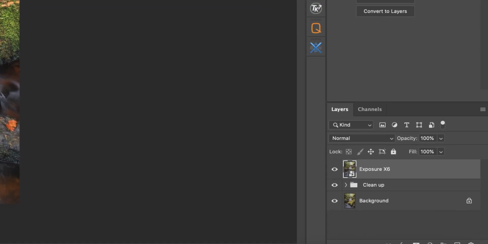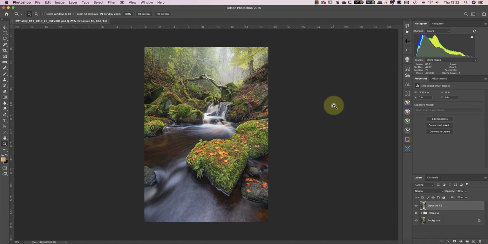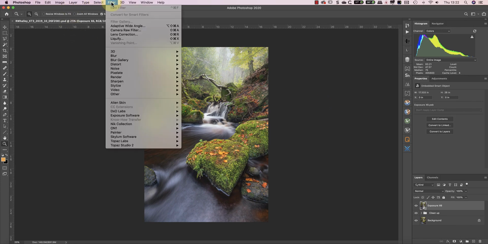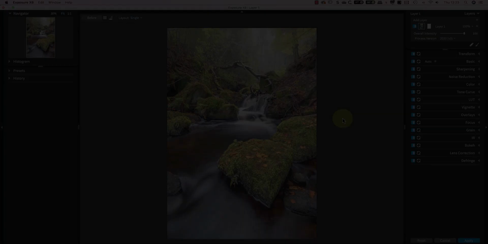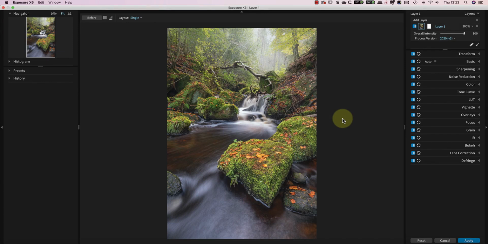Before I launch the plugin though, I've done an initial cleanup of the image which I then used to create a new consolidated image layer. I then converted the new layer for use with smart filters. Now you can use the Exposure plugin as a smart filter so that it preserves your adjustments between editing sessions. This means that if you find you don't like an adjustment, you can later reopen the Exposure software and change it.